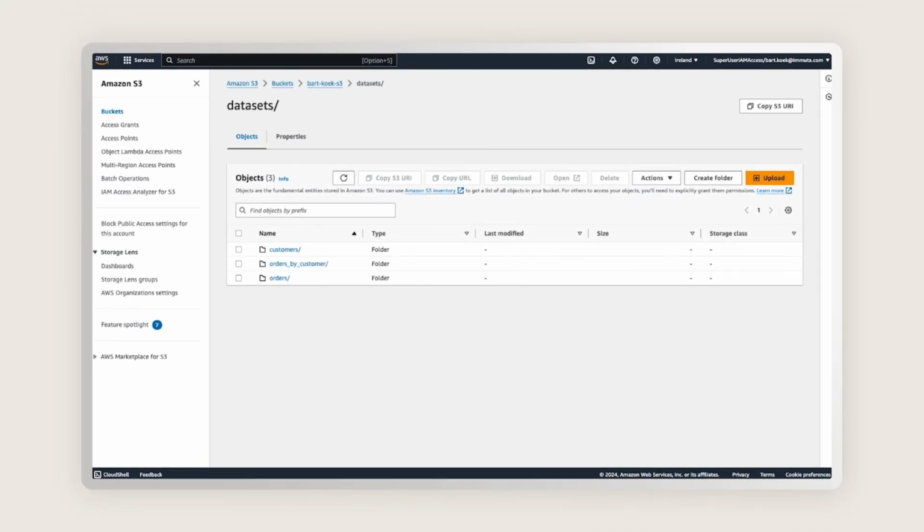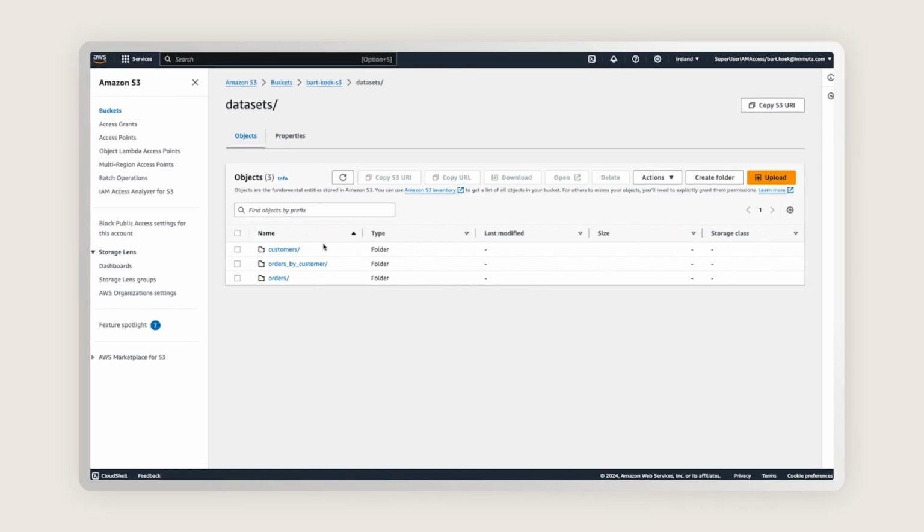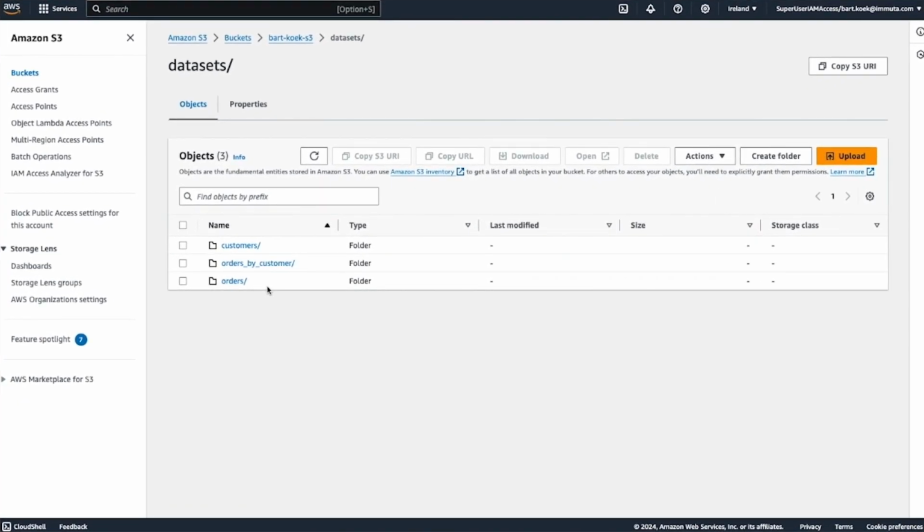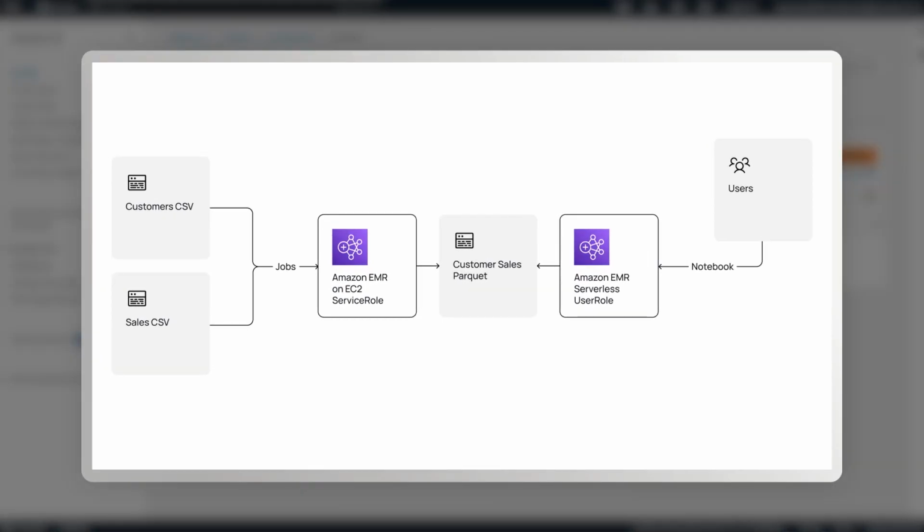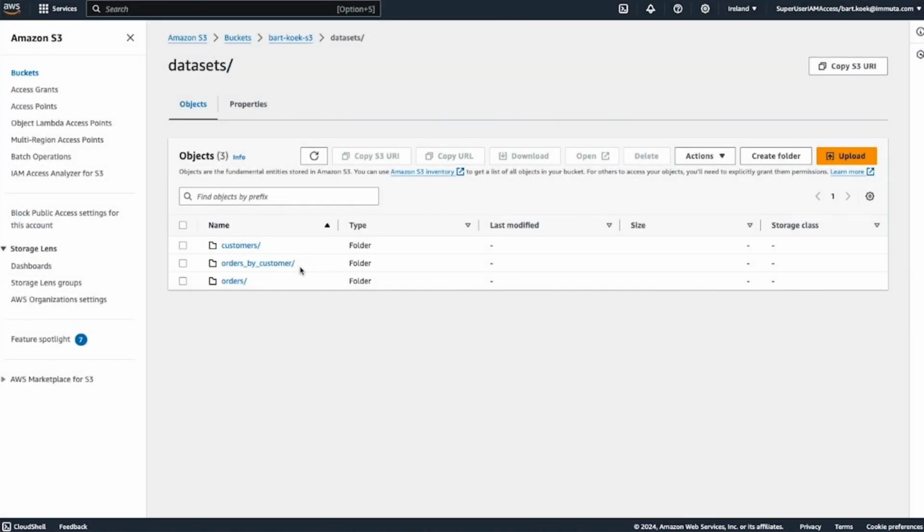Here you can see the S3 interface, where I have a bucket. In that bucket, I've created a prefix, and in this prefix, you can see 3 different folders. I have the customers and the orders folder. Both folders contain a CSV file with customers and orders data. And I want to use EMR in this demonstration to join those 2 data sets and do some data processing to create an orders by customer object. And this will be stored in Parquet. Now, this Parquet data set, I want to give to my data science team, for example, and allow them to run machine learning models on top of it to, for example, do churn prediction.